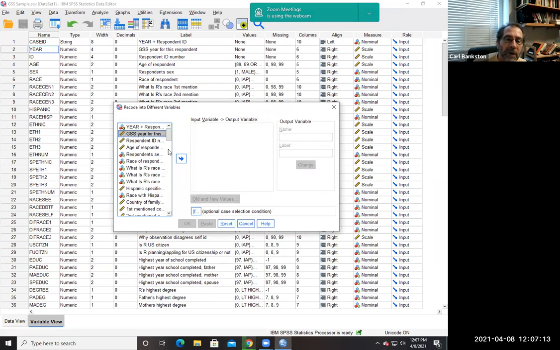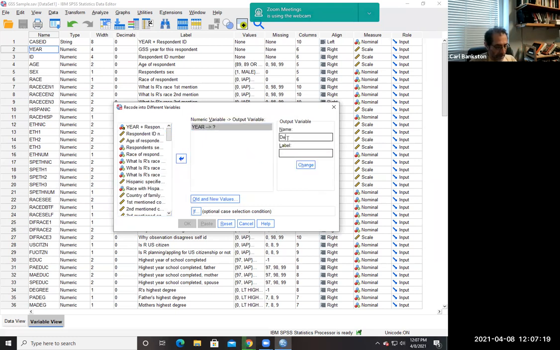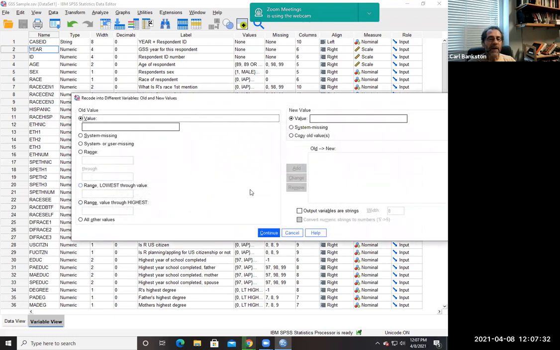Okay, so we're going to recode year into different variables, and we don't want year plus respondent. That's hard to interpret. We want just the GSS year, and we can give this the new variable name decade, and the label, well, it represents decade, so we'll call it decade. Now, next we're going to click on Old and New Values, and here, since we're recoding a range of values, and this begins with 1972, if we want the 70s, we could do something like this. 1972 through 1980 is going to be recoded as 1.